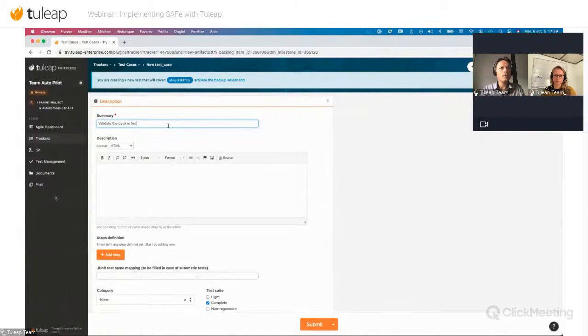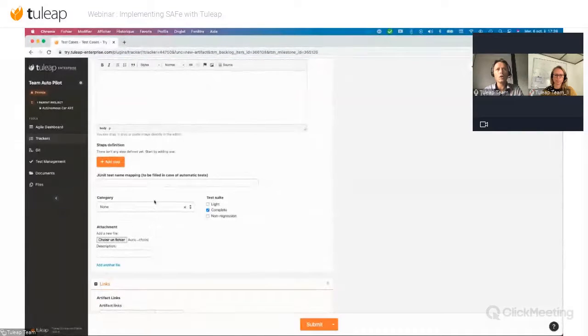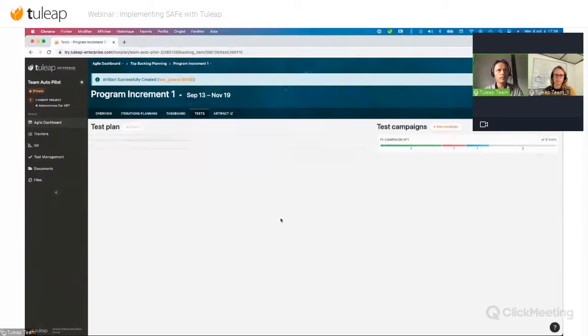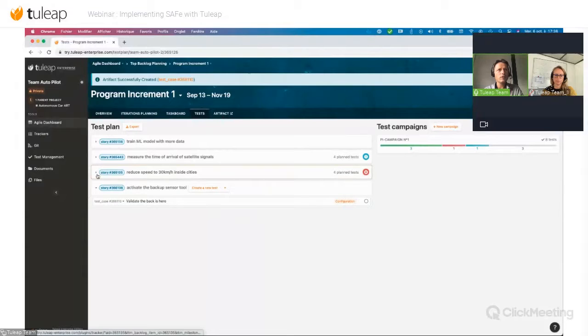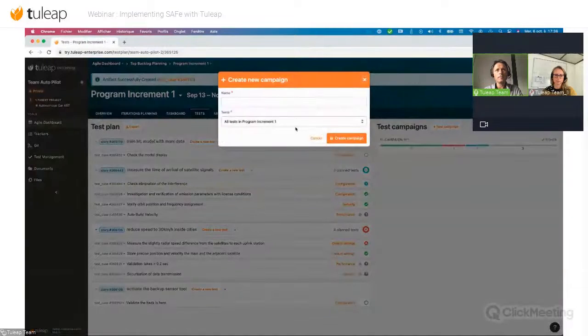Okay, so I write here the several test definitions. You can add steps if you want. It could be an automatic test if you want, and you submit it. So now it's okay for me. I have several tests, and each user story has at least one test. I can launch my campaign. Okay, so this campaign will be for this program increment.